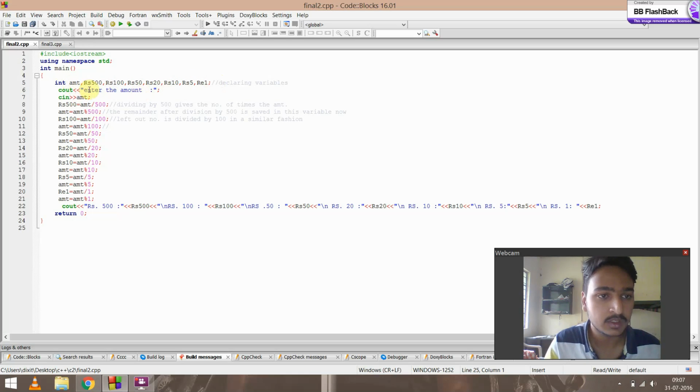Now I am entering the amount from the user, that is cout, then cin amount. Now as we can see, rs500 equals amount divided by 500. So what we are doing is dividing the amount entered by the user by 500, so it will give the number of times 500 rupees notes fit in. If we divide 5000 by 500, we get 10 notes of 500 rupees.